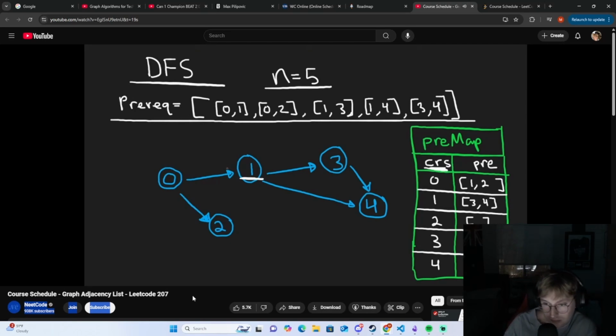So now we're going to run depth first search on every single node. I'm going to do it in the order from 0 to n minus 1. So we'll be starting at 0, so we're going to run depth first search on it. How are we going to do the depth first search? We're going to do it recursively. We see that it has 2 prerequisites, 1 and 2. So now let's run depth first search on the first neighbor 1.